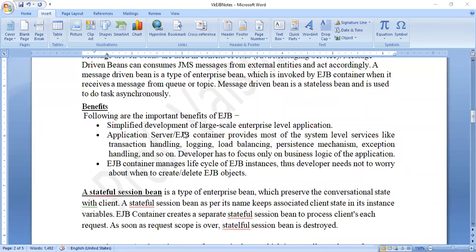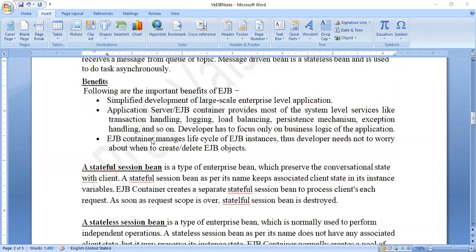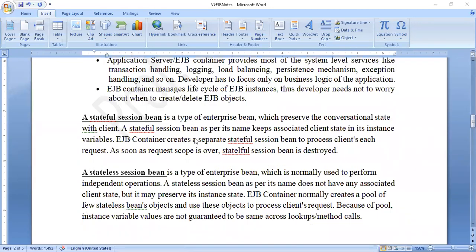So when you write EJB, you are free from the presentation logic. This is one of the important points. Presentation logic is separated from the application logic or the business logic. The EJB container manages the life cycle of EJB instances. Thus, the developer need not worry about when to create or delete EJB objects. So these are some of the advantages.